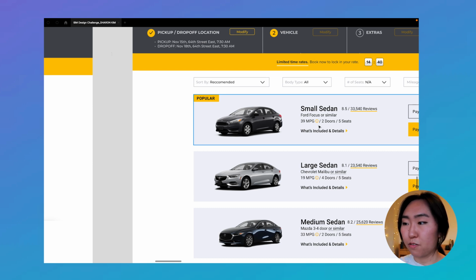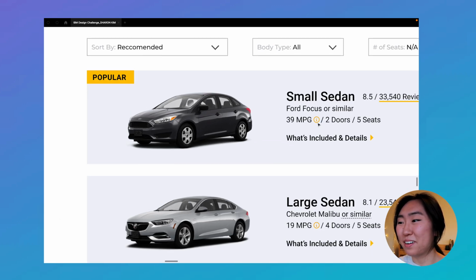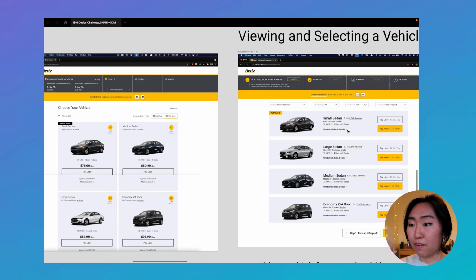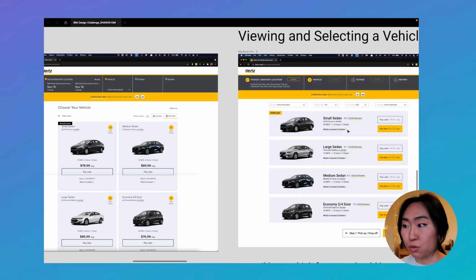Plus, maybe not everyone knows what MPG is, so I put a little eye icon there, a little toggle of what's included and some extra details, instead of you having to click into the card and it opening up into a new page, which doesn't seem as flexible.